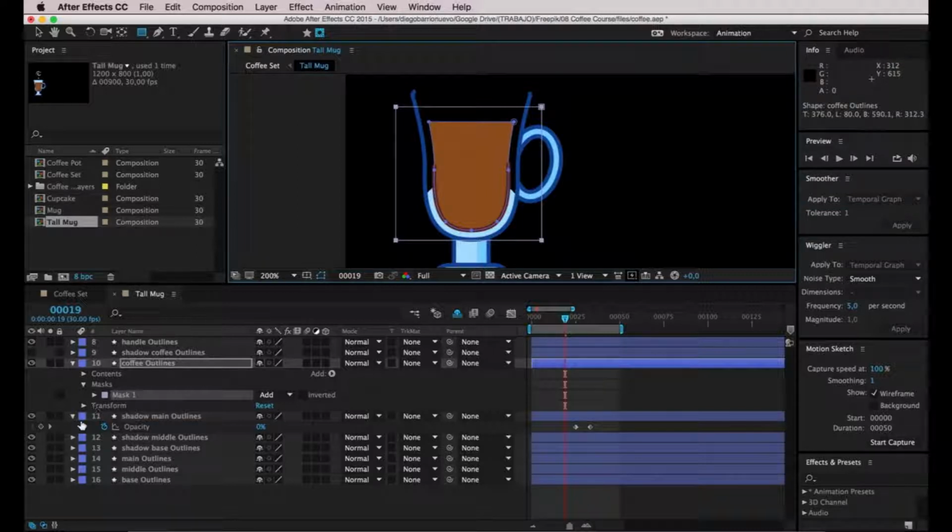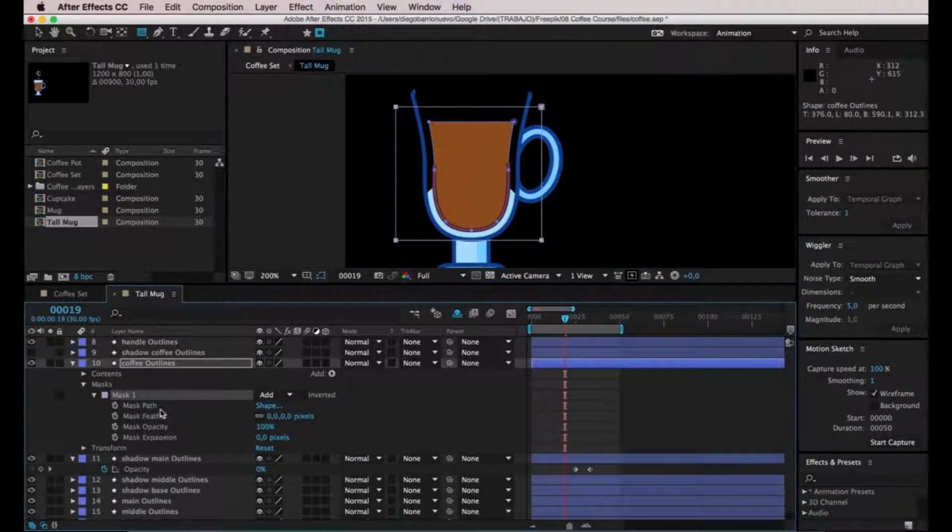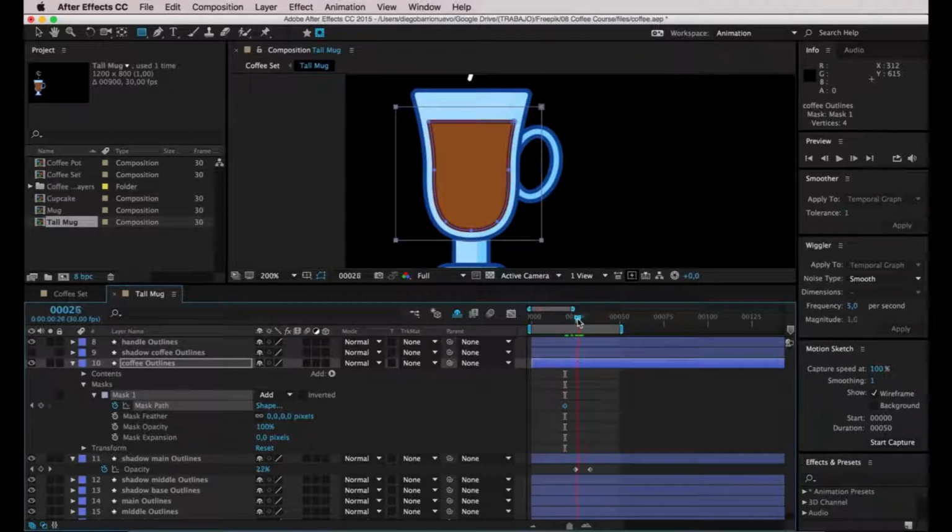Now I'll create the first keyframe for mask path over here on frame number 19, and it should end about here on frame number 31. Of course, this isn't set in stone. I'm estimating the keyframe positions. I'm choosing the frames that I find may work better, but feel free to do it your own way when you practice this at home.